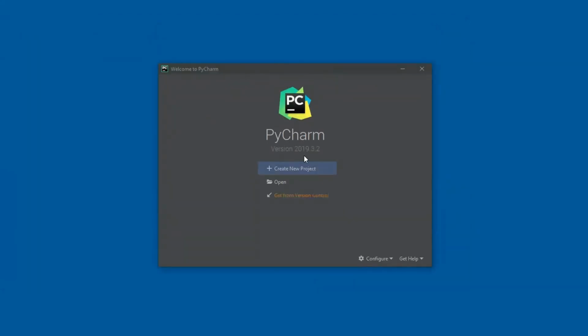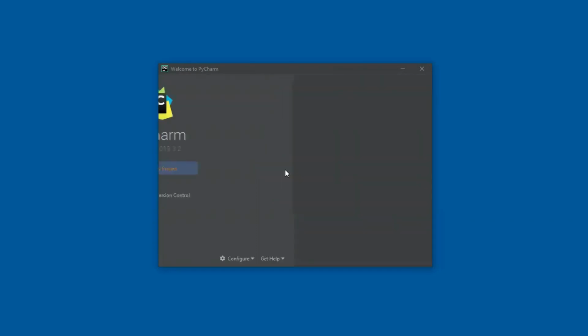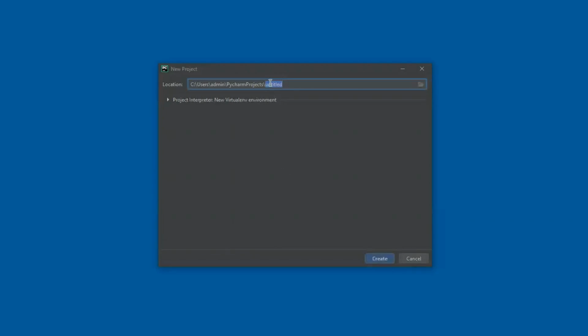It is asking us to create a new project. Yes, you have to click on create new project. Once you do so, it is asking for the project name, right? So it is storing under C users, your username, which is admin over here, PycharmProjects. It's creating this folder, and under that, it's going to save. So it's asking what name you want to give to the project. Let me call this first project, or maybe project one.